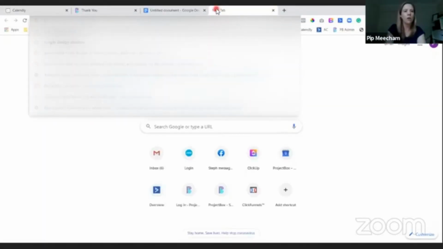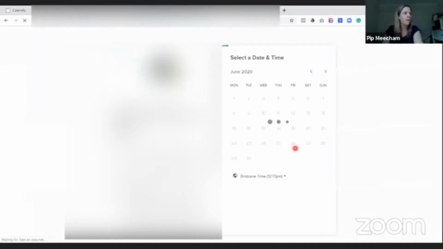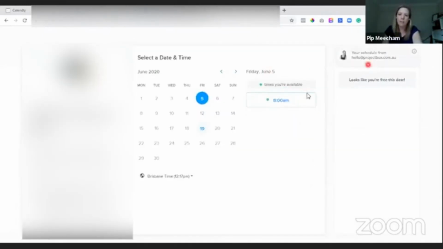I don't know if I've got somebody else's one that I can pick. Here we go. Let's just use this one. So this is a first aid one. Say, for example, I picked Friday. It's automatically looking at my schedule to say, hey, I'm free on this day. If there was a conflict, so if I suddenly book in an appointment for that day and time, so we're Friday, June 5th.